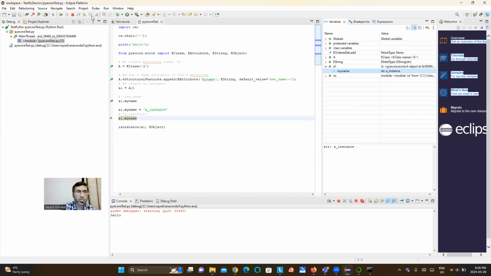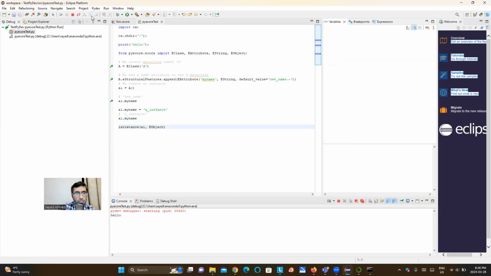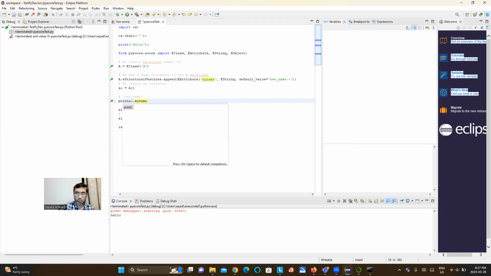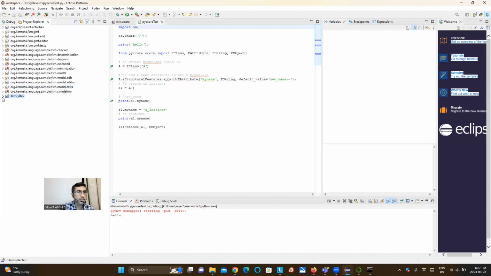Okay, I know why it's not showing the output. The thing is, you can write PyEcore or model-driven development in Python as well, within Eclipse as well, right?